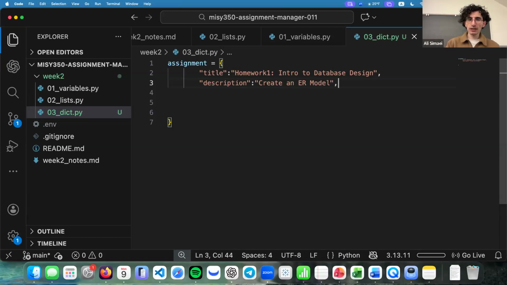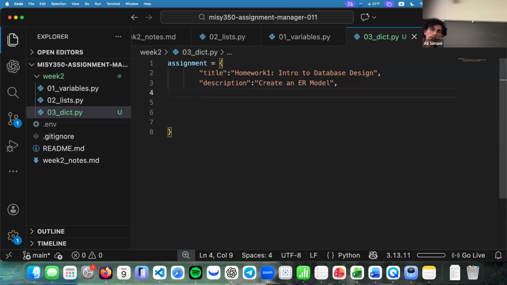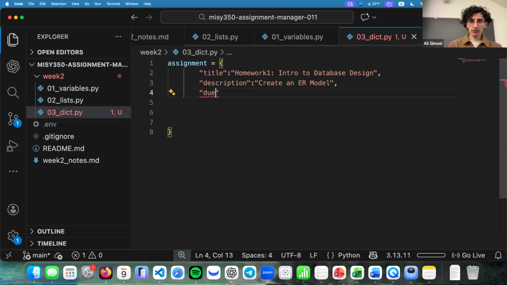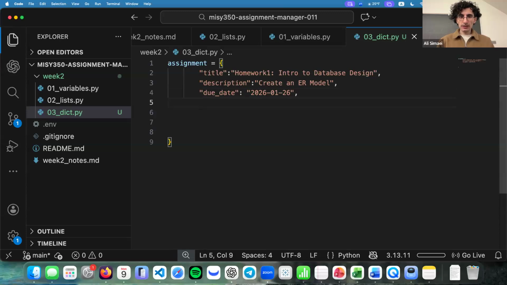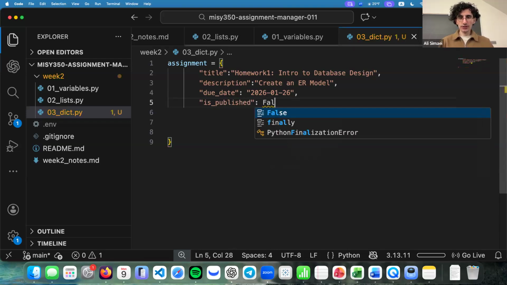Right? Key value, key value, key value. Again, due date, another key, due date. What's actually the date we used? Let's stick with that. It was 01/26 apparently. All right. And then it's published. Published false.